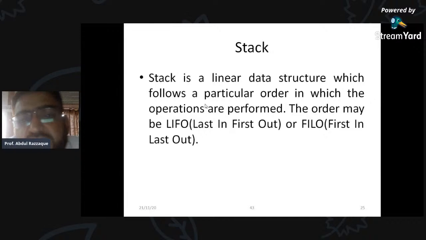So stack is a linear data structure which follows a particular order in which the operations are performed. The order may be LIFO or FILO. LIFO means what? If we make some restriction of insertion and deletion, okay, we are making only one end of operation. One end is closed and another end is open. So from that end only we are inserting the element and we are deleting the element.